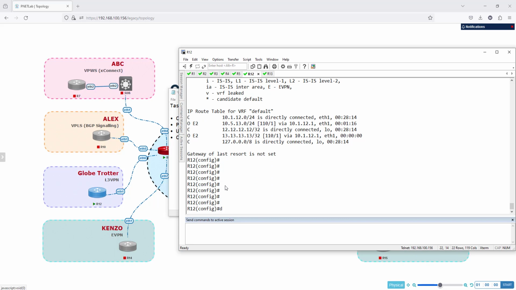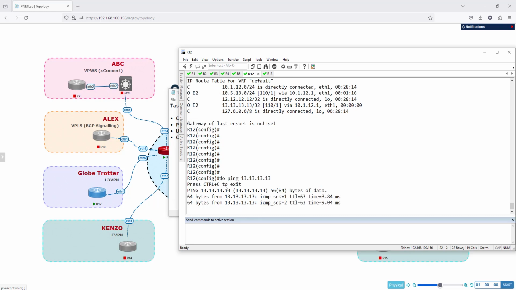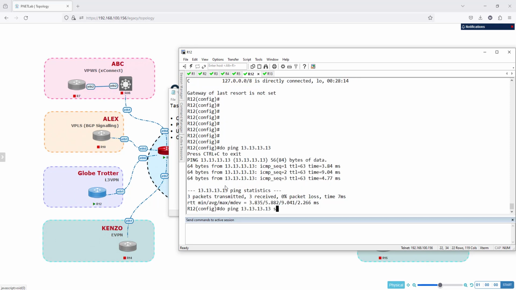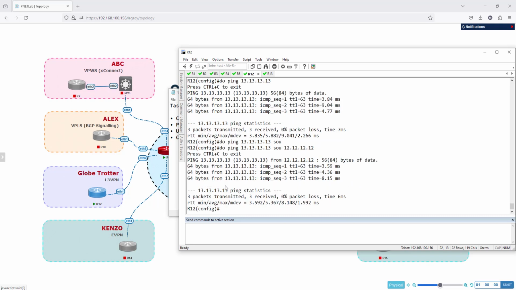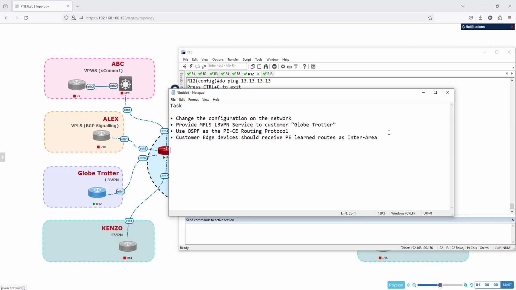Okay, one last thing. Do ping 13.13.13.13, and the ping goes through without any problem. And if I just source it from 12.12.12.12, again the ping goes through without any problem. So we have the reachability implemented in this task. With this, the task is completed. We just examined different things, how we can make sure that we have inter-area or external routes. This is of course done in extra, and how we can configure ospf on PEs and CEs, and of course everything is done. So I hope this has been informative for you, and see you in next videos.